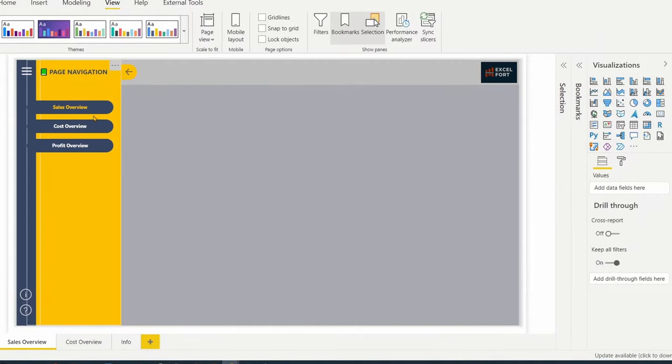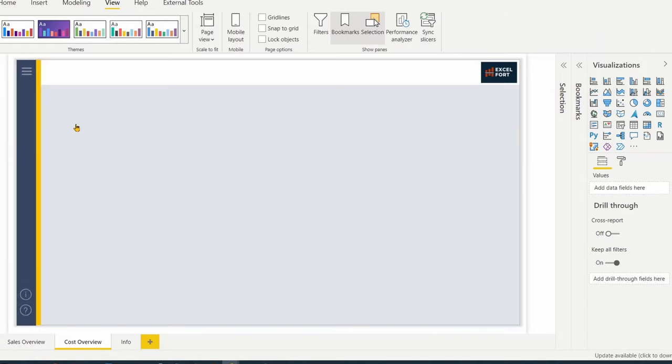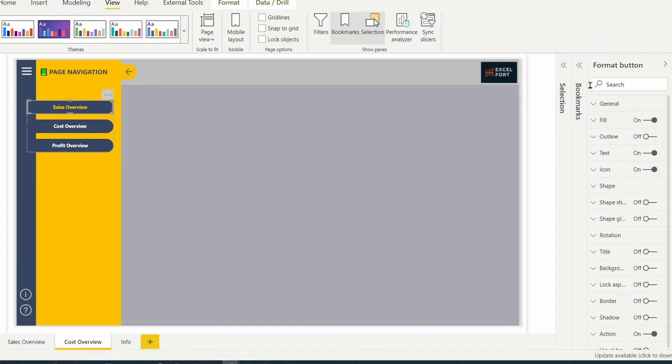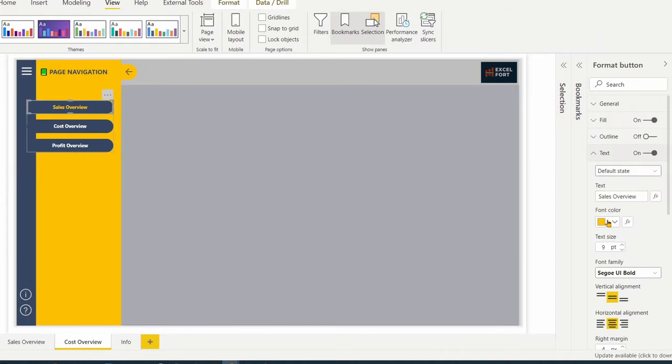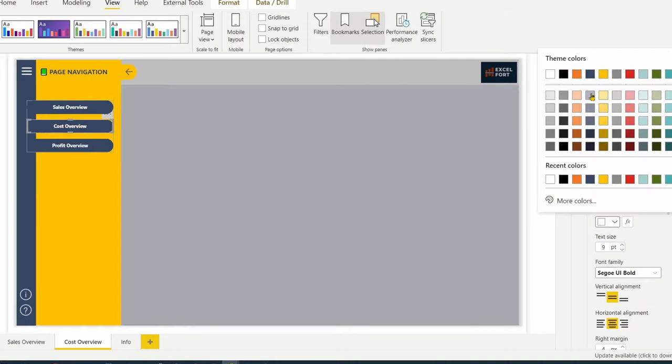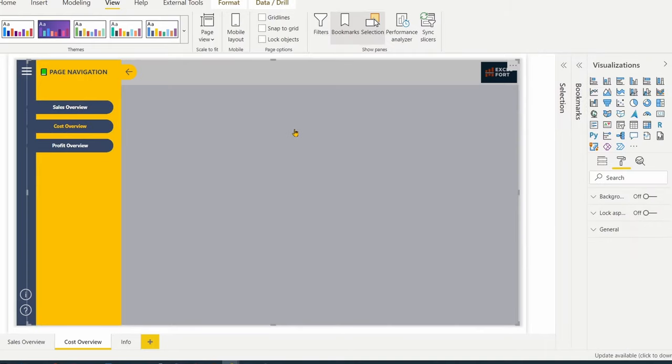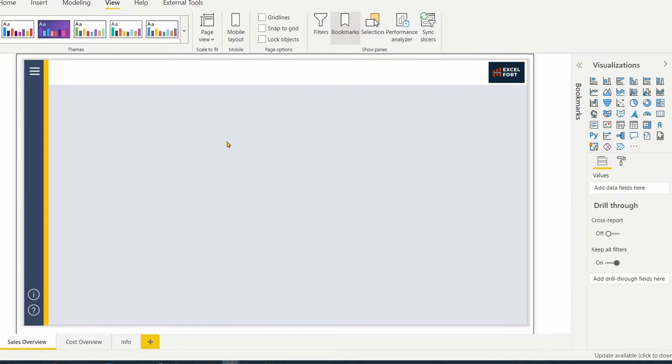One last thing I would like to do is to change the color. Currently, yeah, this is fine. Sales overview is selected. You can see the color in yellow. Let me go to the cost overview. So minor change here. I can double click and select the text color to be white. We are on cost overview and make it yellow so that we know that we are on cost overview page. This way you can add any number of pages by duplicating the page where you build the navigation.